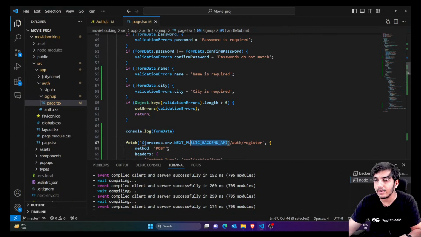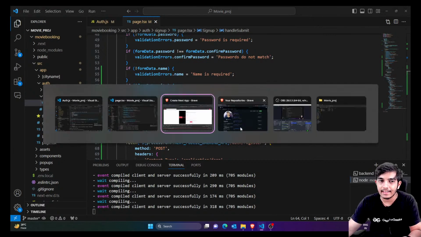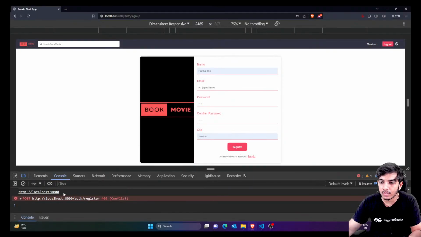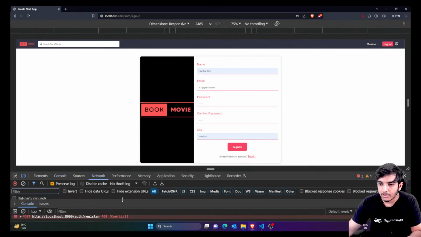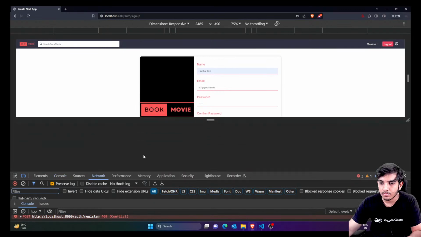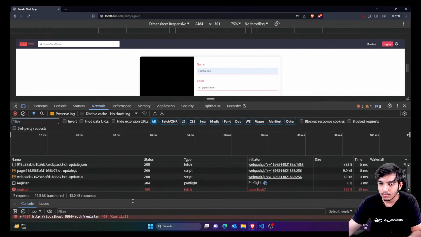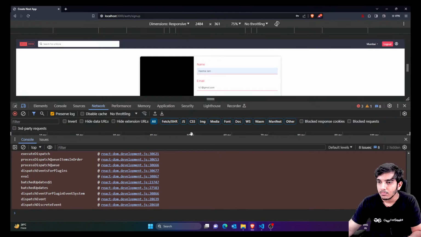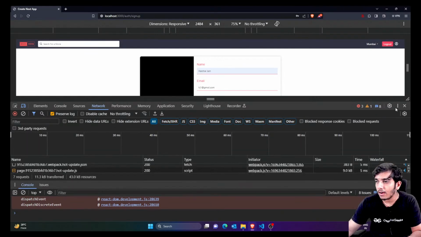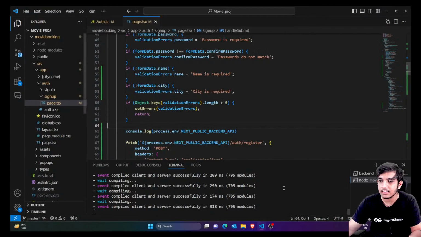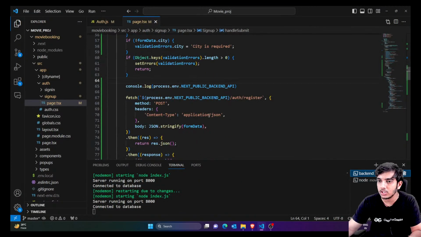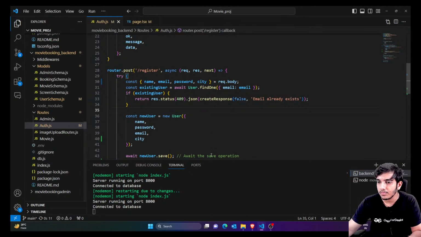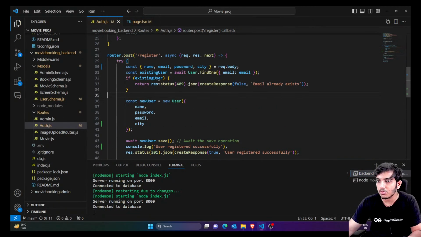Let's print this backend API also. So I'll simply print this just before submitting the form data. Okay, let's see how it looks. So if I click on register, you can see this is also fine. Okay, /auth/register conflict. I think we have to check the response inside this. So you can see I'm not able to reach here.